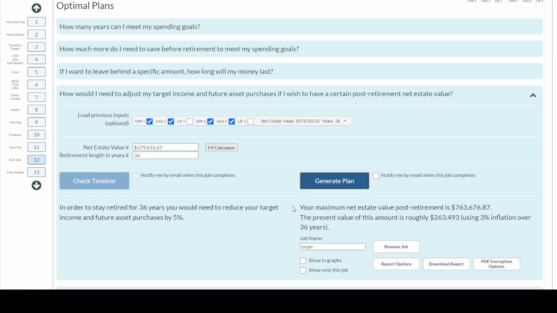Remember, the file will save with the default name, so be sure to rename the job if you wish to compare various inputs and their respective outputs, and click the Rename Job button. Check off the Show in Graphs box for each question that you would like to view and compare in Step 13. Should you have run analysis on multiple questions and wish to only view the graphs of one question, you must first select Show in Graphs and then select Show Only this job.